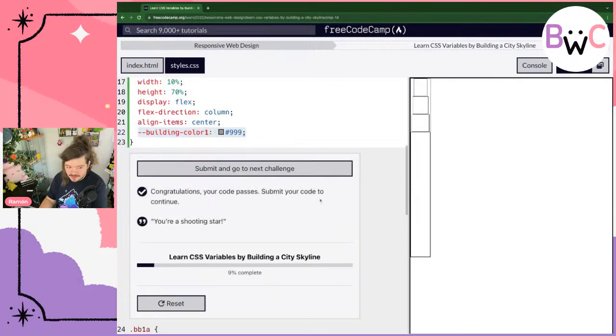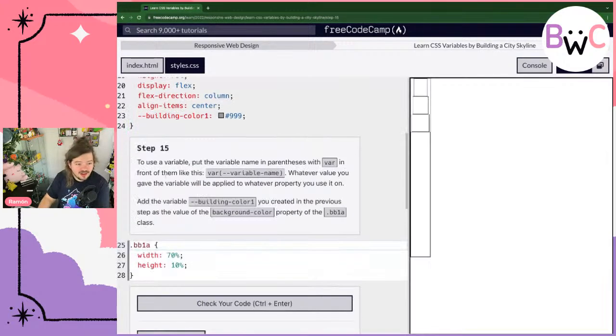Let's check our code. Everyone's happy. Pat, pat. Great. So if we ever want to use that variable, we will use the syntax of var, and then in brackets, put that variable name. Now remember, it always must start with that double dash.